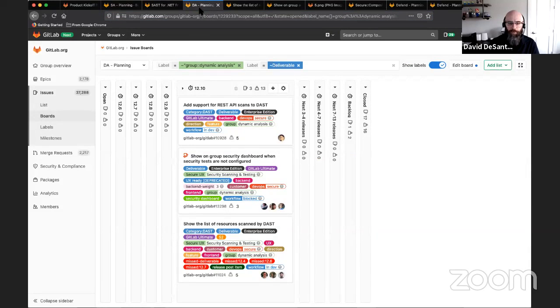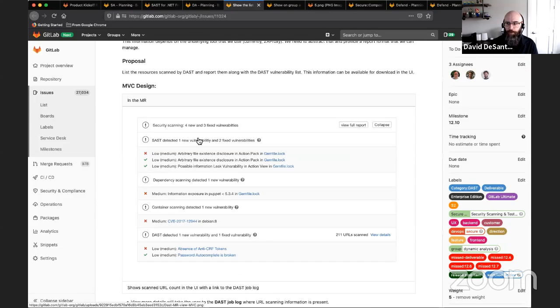Next, from dynamic analysis, a lot of the dynamic analysis effort over the last release was focused on air gap support for our DAS scanner and our DAS results. So with that, two of the items we talked about last time have shifted to this release. The one I wanted to highlight for you is showing the list of URLs.